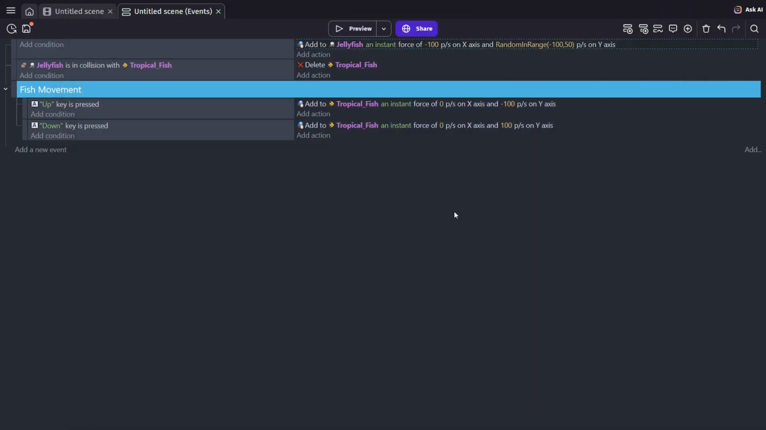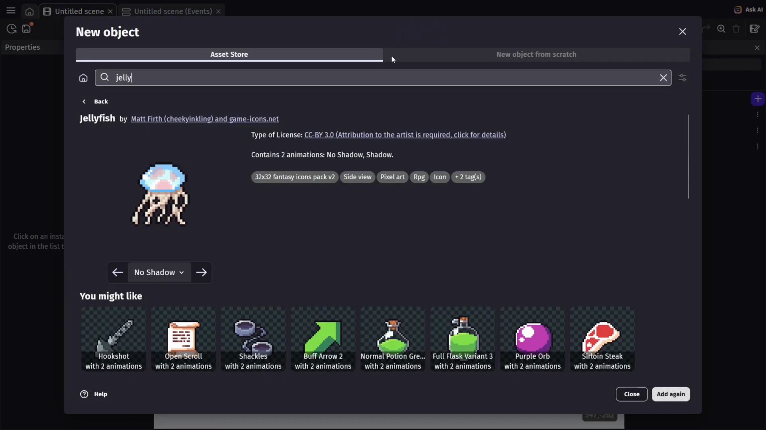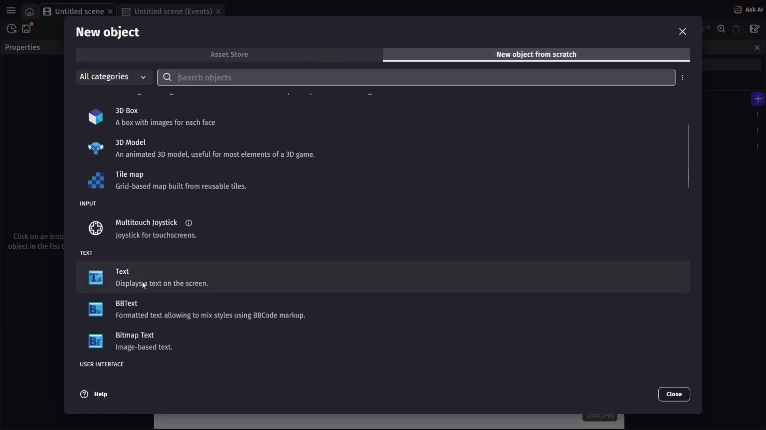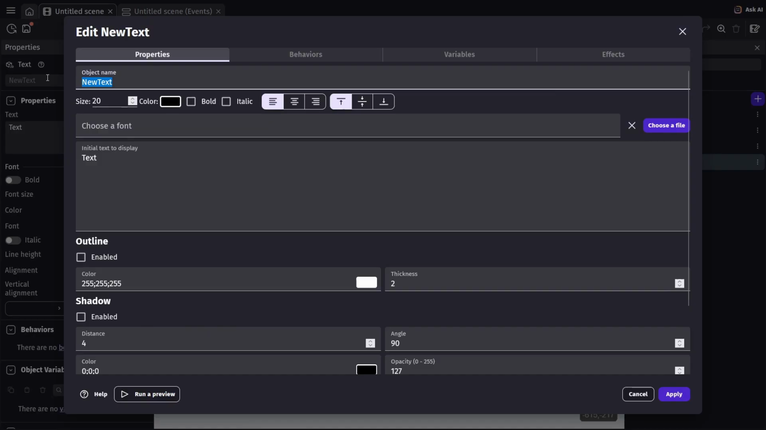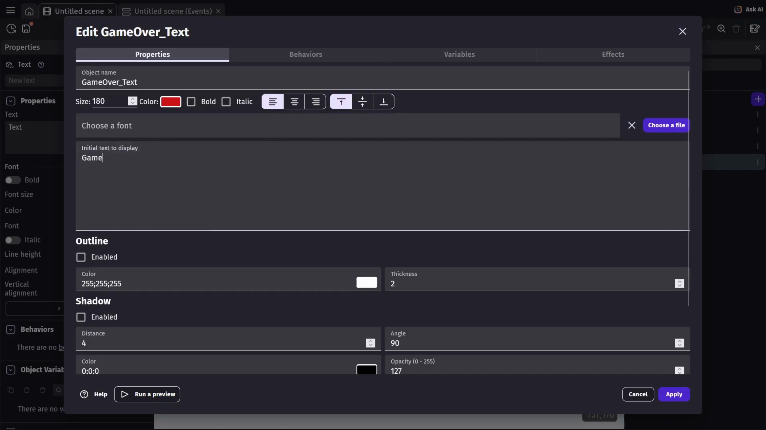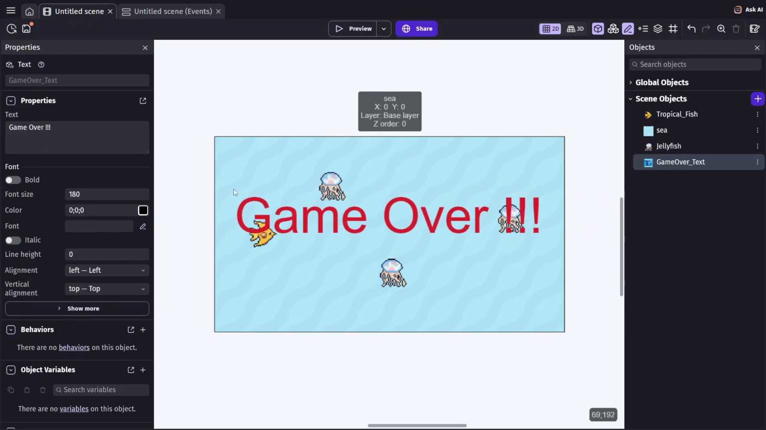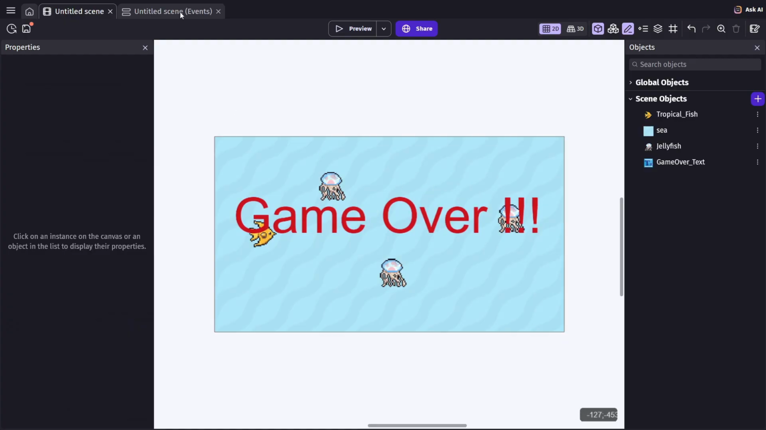And now we only want to add one more thing. So we want to add a text to show our player when we actually lost the game. We add a text, call it game over text, size 180, and give it a red color. And then we call our text Game Over exclamation mark. Apply, drag the text on the scene. So now it's on the screen and we would see it if the game starts, but we want to prevent that.